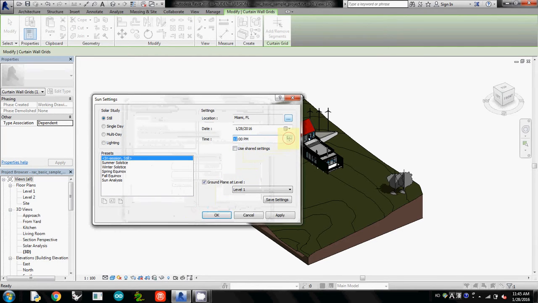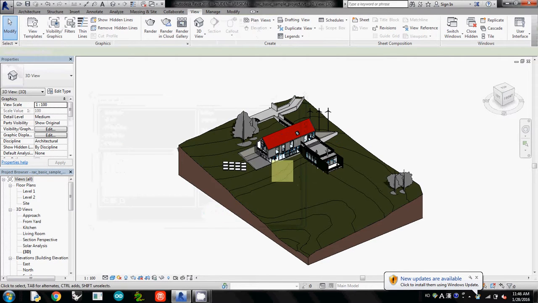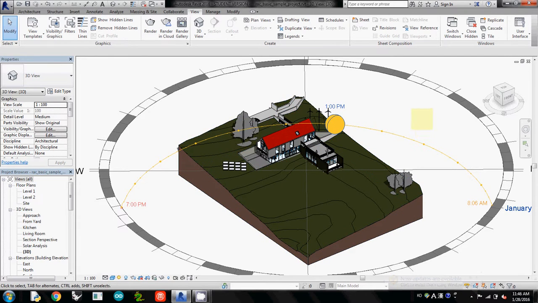And then change your time appropriately here, and also you can change the date and time here. And then I just simply click OK. Then I also turn the sun path on here, then you will see how it looks. So that's the basic setting. You probably know this process already.